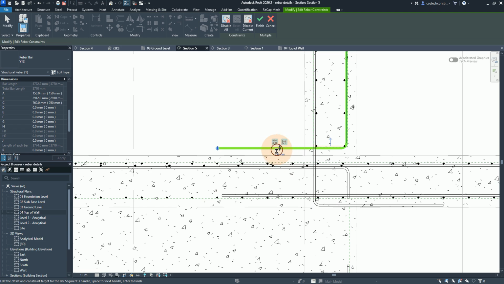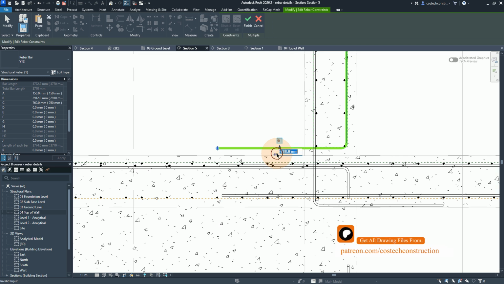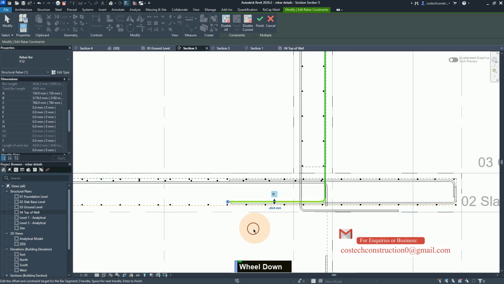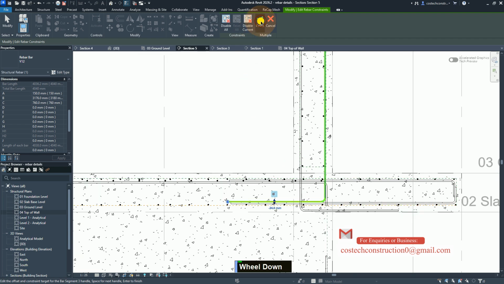I will now pick on this cover, or you can, okay, let's pick from the cover and give a value of -24 from the cover. Okay, just to bring it above this Rebar Set. Now we can hit finish.